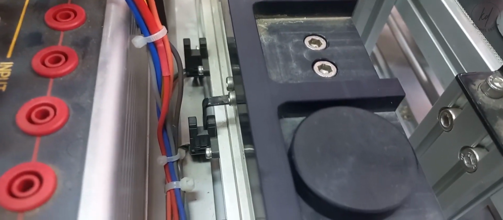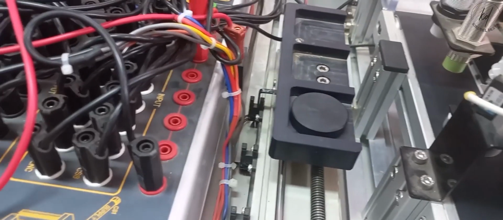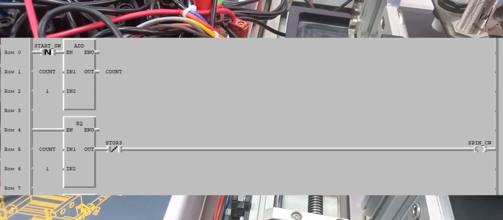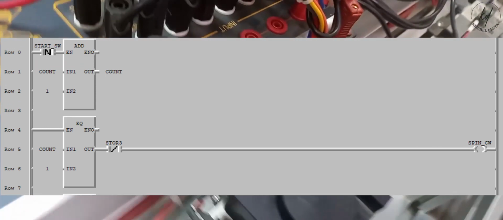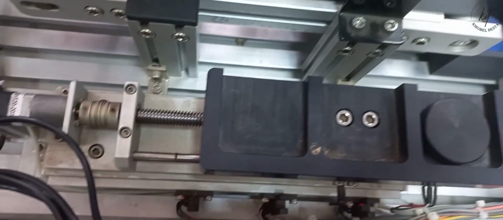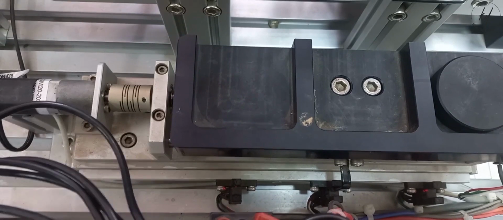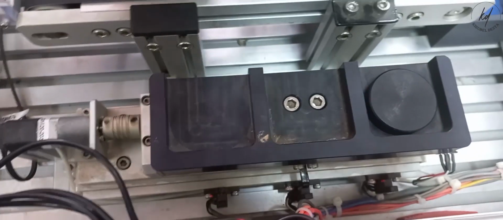All of those storage position sensors' normally closed contacts are integrated in series with the equal comparators. Among those equal comparators, only the row number 4 condition is satisfied. That means the count value is 1, which is equal to in2 of that comparator, which is 1. So for the time being the count value is 1, and only row number 4 gets supply from the rung, because only this comparator has a true value. This is the reason the motor spins clockwise until it reaches the third storage position sensor. As it reaches the third position sensor, which is inside row number 4, it stops the motor.